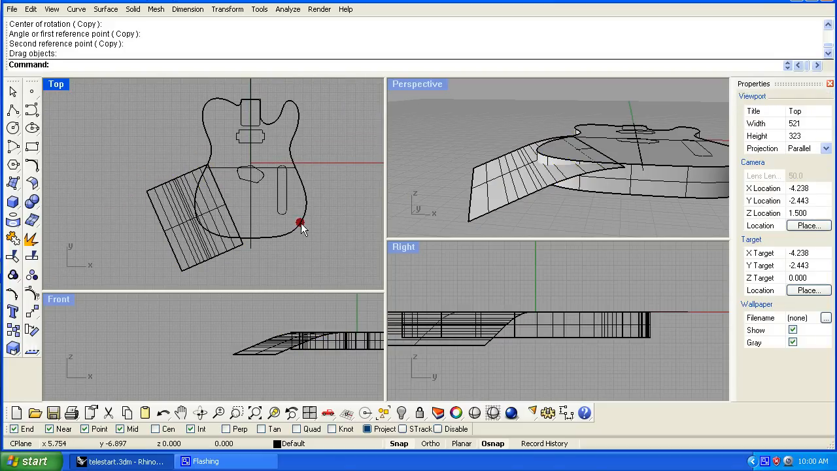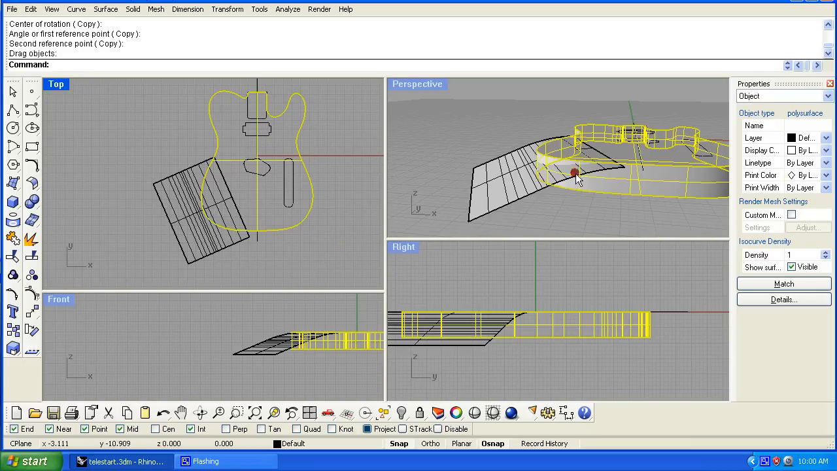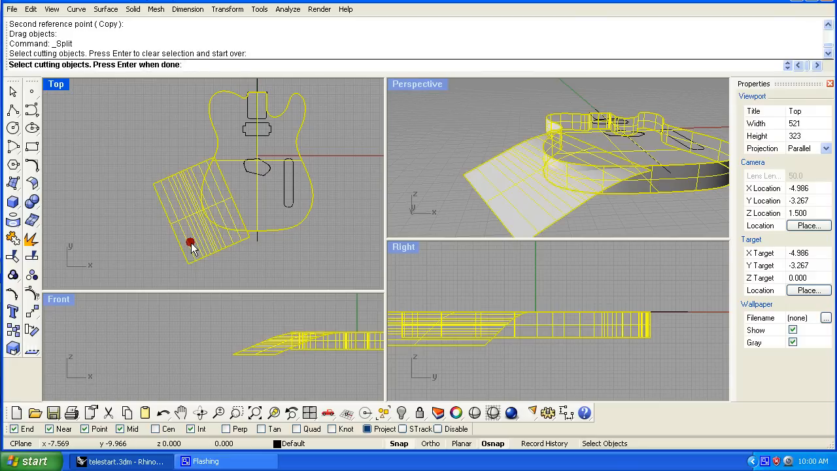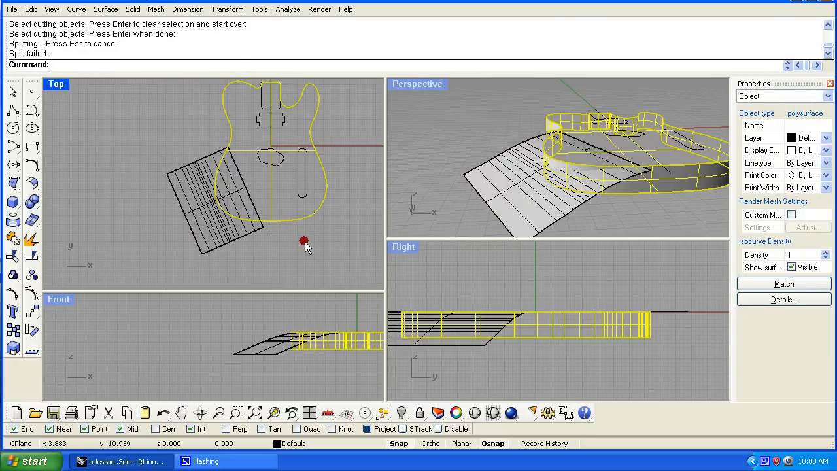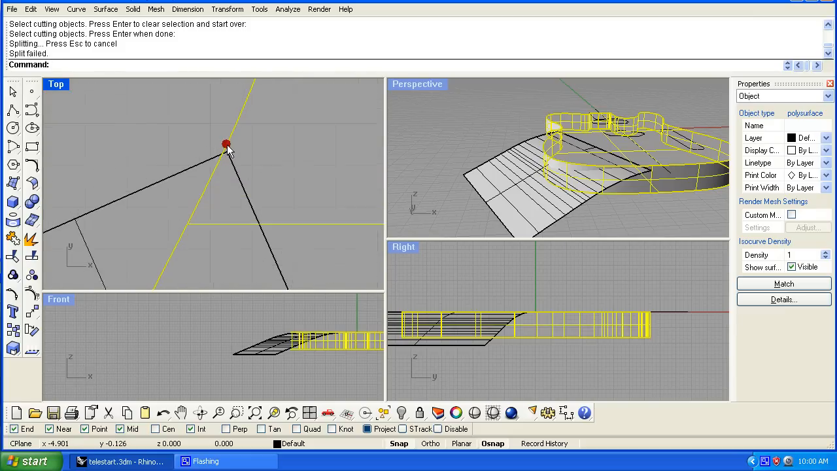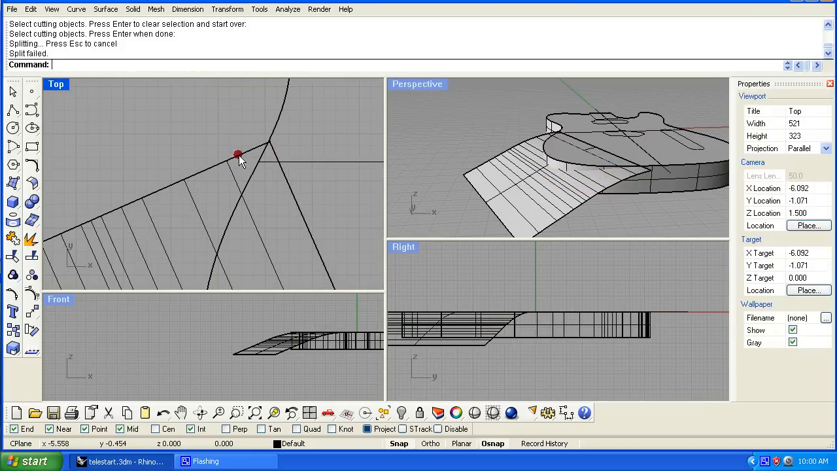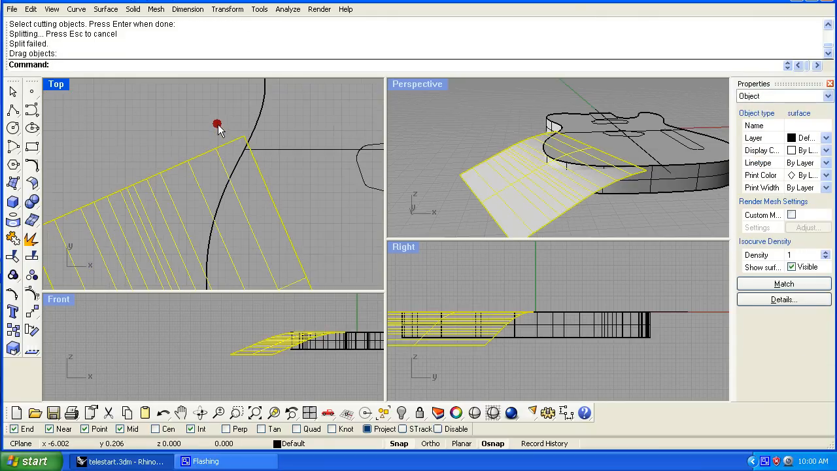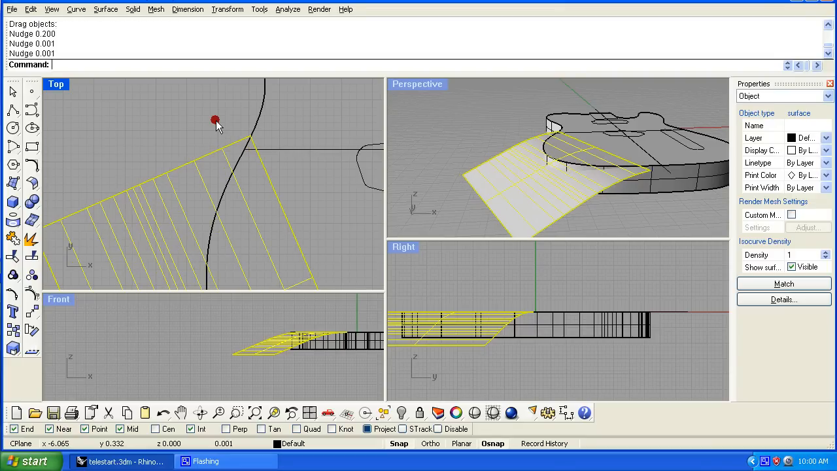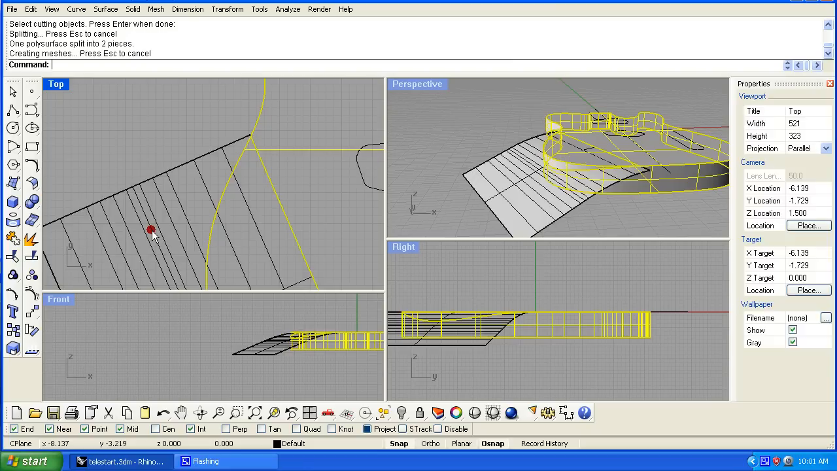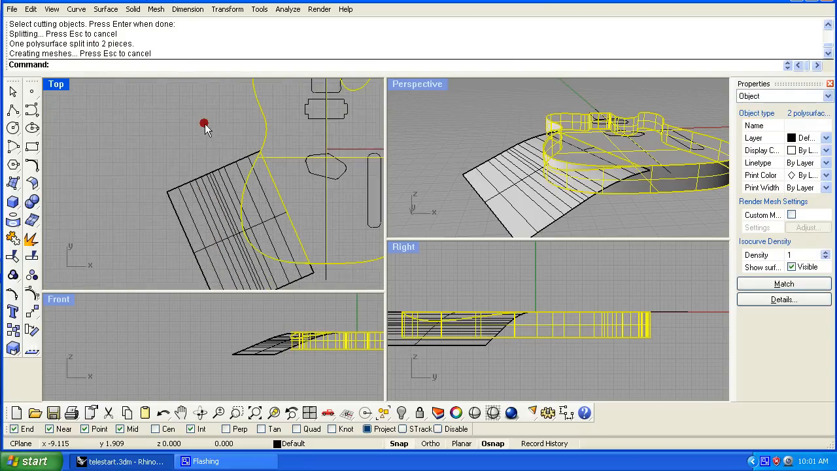Now what I'm going to do very quickly is select this polysurface that we created here, and I'm going to cut or split it with this surface we created. And it says split failed. Now the reason it failed most likely is because this area is not outside the edge of the guitar. So we're going to move that a little bit. It's just outside that edge. Let's try it again real quick. Select this polysurface, select split, select that, split into two pieces. So we had a successful split.